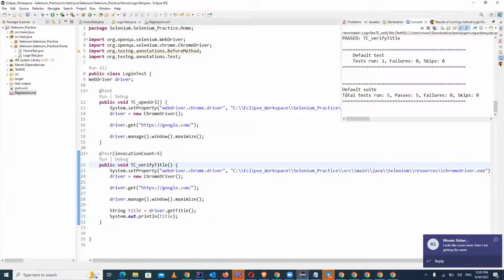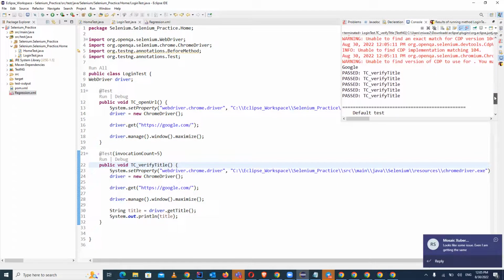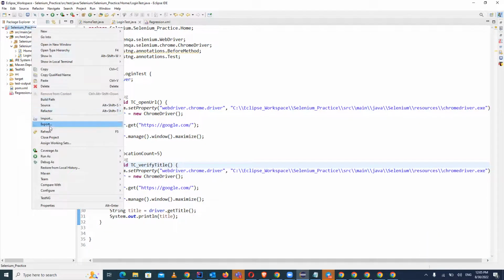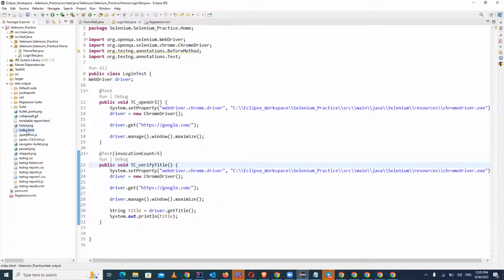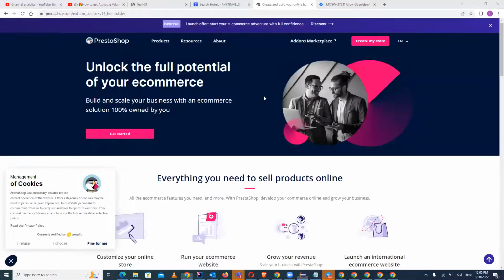So you can see it is having 5 runs, as we have mentioned the count as 5, and all the 5 are passed, right? You can see in the report also. To see the report, what you have to do is refresh your project, go to the test-output folder, and there will be an index.html file. This is a report file that you can open in your browser.